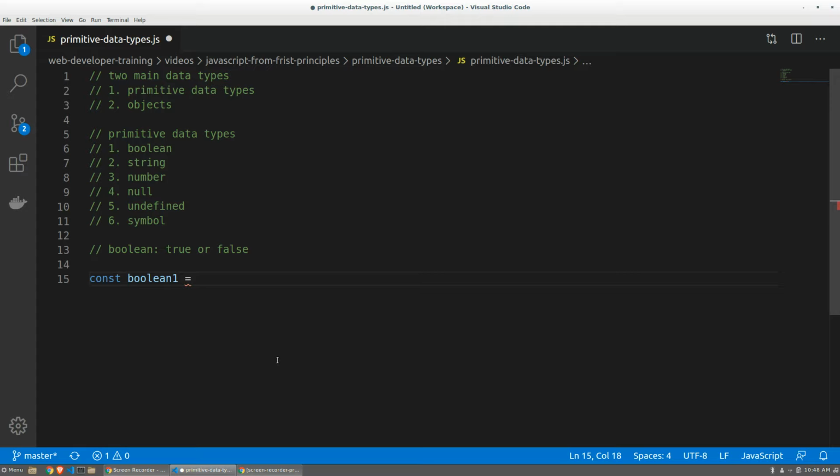That's the equality, not the equality operator, sorry. It is the assignment operator, okay? Boolean1 equals true. So I literally type the letters TRUE. This is a Boolean literal. That's what it's called. And then I put a semicolon. Here we go. Const Boolean1 equals true. This is a variable. Its value is true.